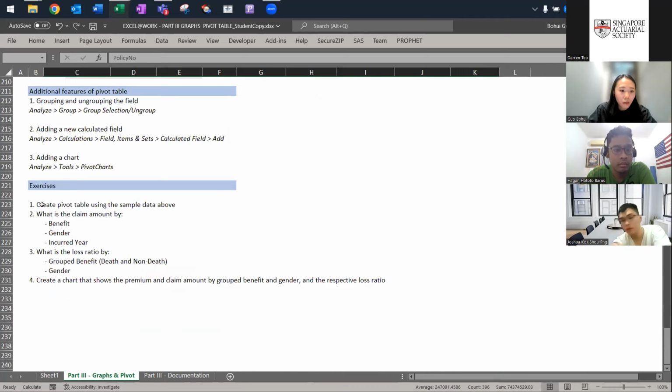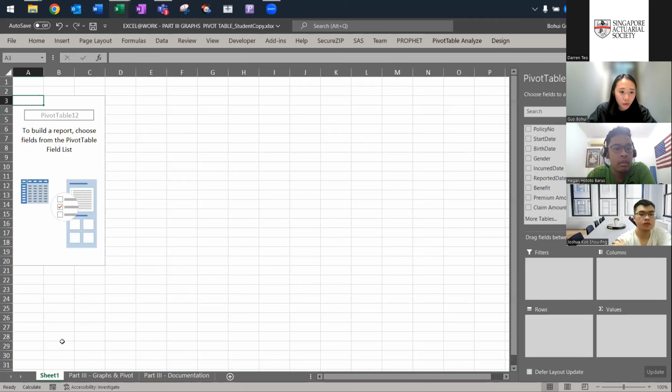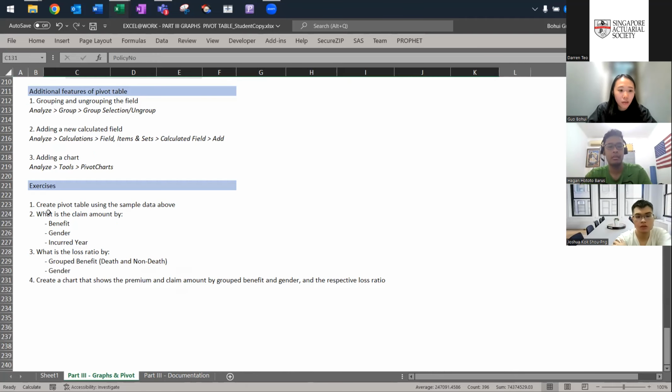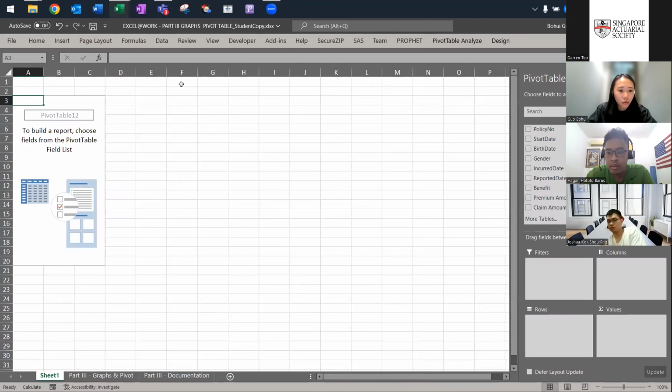So first thing, we want to create a pivot table. So that's what we have already done. Then we next want to know what is the claim amount by benefit, gender, and incurred year. So this is what we mean by it can aggregate all of the different types of factors by benefit, gender, and the incurred year. So we can quickly do that.